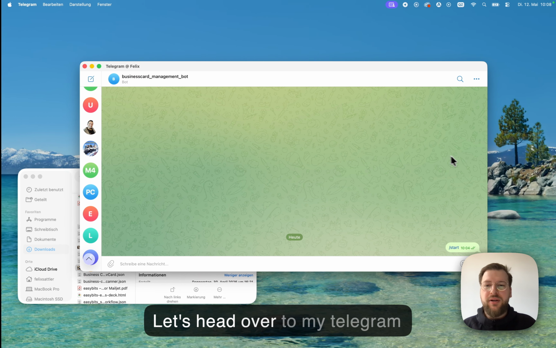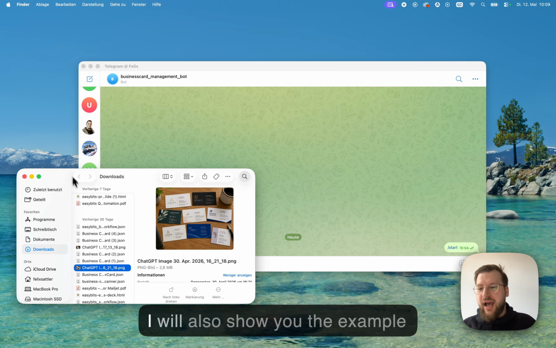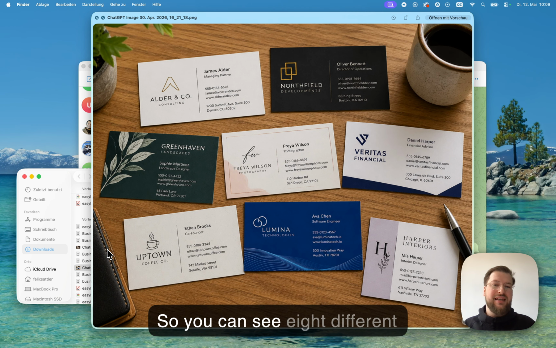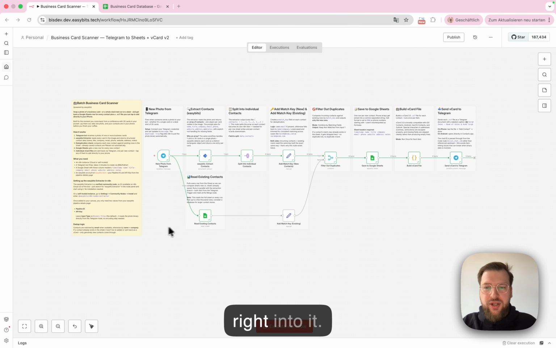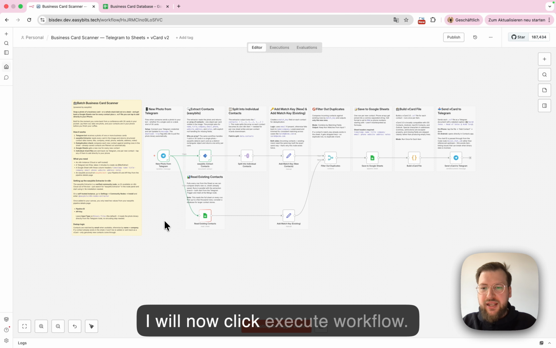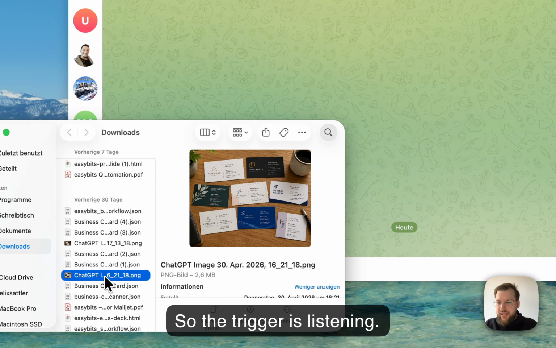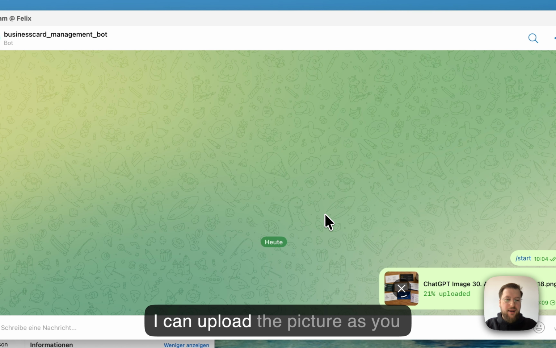Let's head over to my Telegram bot that I already opened here. I will also show you the example picture that I will be uploading in this bot. So you can see 8 different business cards and let's just get right into it. I will now click execute workflow. So the trigger is listening. I can now just drag this in here. I can upload the picture.